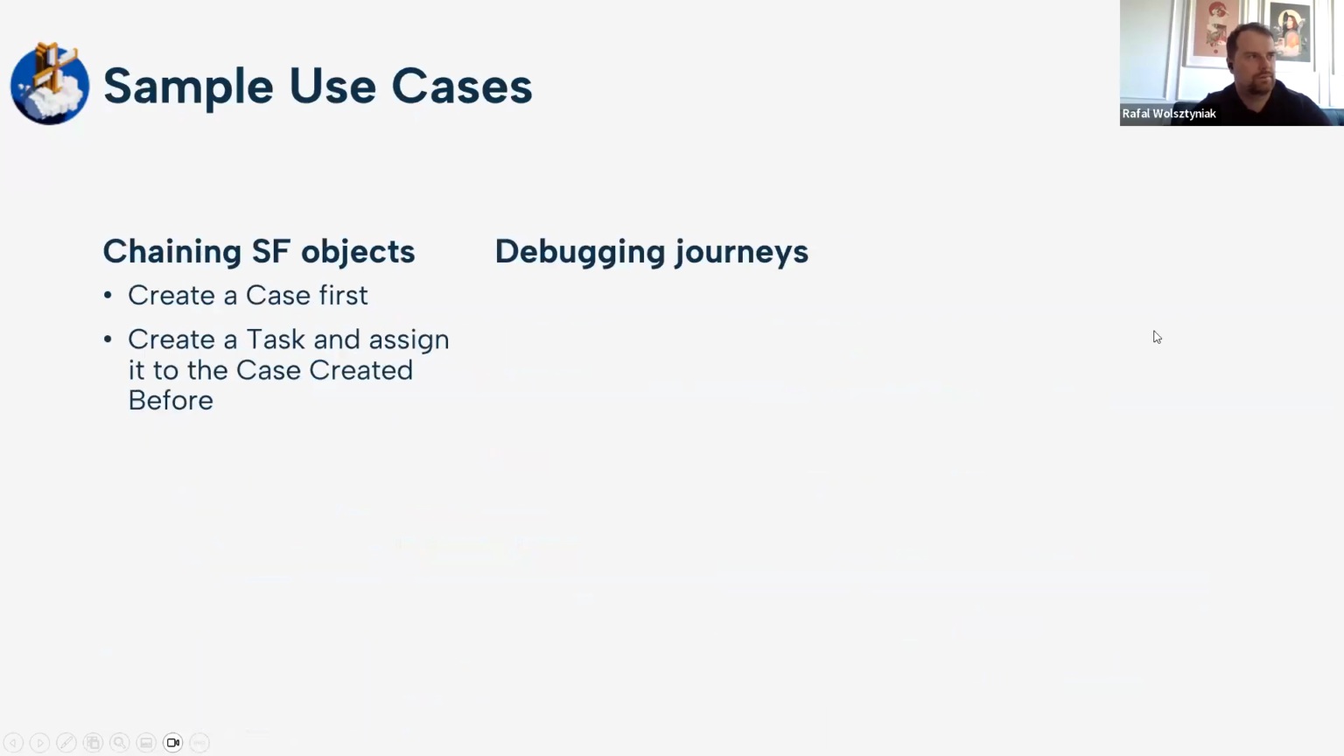The use cases for this are chaining Salesforce objects. So this is kind of what I alluded to before. You create that case first, and then you create a new task, and you can assign the task to belong to this case that you have created. So this would make it more clear and straightforward to work in Salesforce when customer care is working the records you have created.